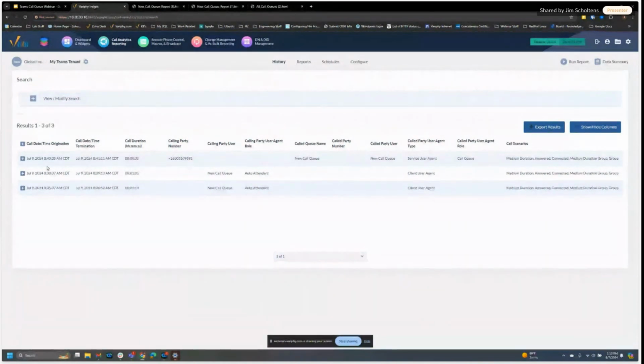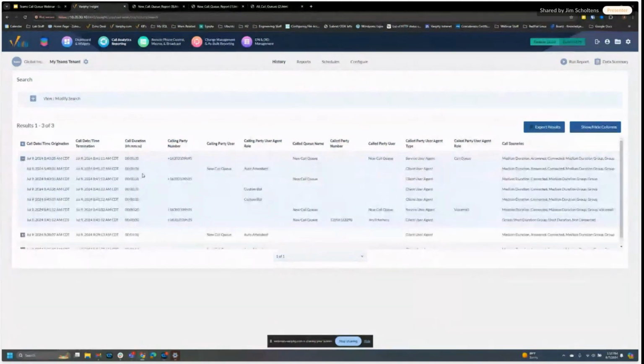So we get our results, 3 calls into the call queue, and you notice this plus button. There are multiple legs to these calls, so if I expand that, you'll see, similar to that screen share I just showed, the call traversing through your Teams environment and being presented to people. This one was actually to me. I did not answer this one, and you'll notice 0 duration on the duration, and also on my call scenarios.